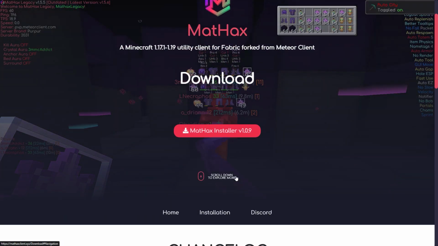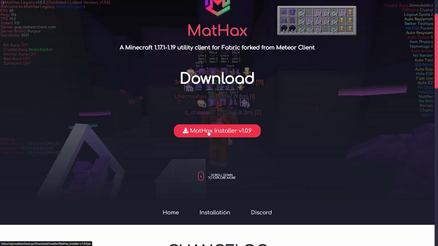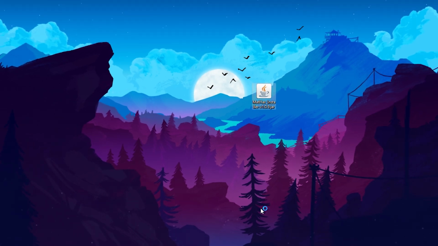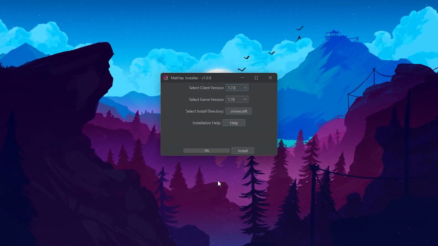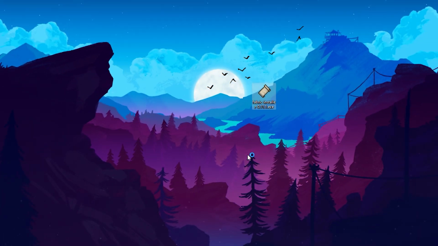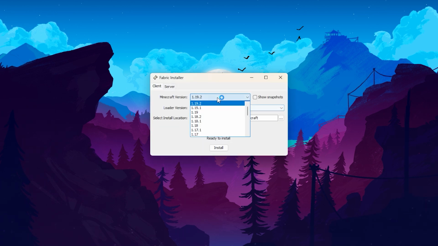Downloading MatHax is super simple. All you need to do is download the official installer from their website. You can then run the installer and choose the version of Minecraft that you want to play on. You can then click install and close the installer when it finishes. Before you launch your game, make sure to install FabricMC for the same version that you just selected in the installer. Now open your game and launch the new Fabric installation. And just like that, you are running MatHax.